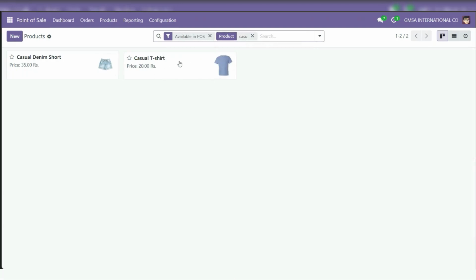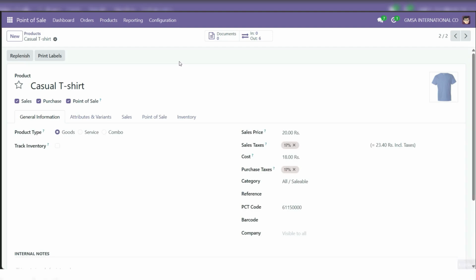On the product page, I have the casual t-shirt. Let's look at the casual t-shirt. You need to define the PCT code for it. For every product that you are selling on the point of sale, the PCT code should be configured because this is a requirement of the FBR. Okay, that's it. The configuration has been done. Now we can start billing.